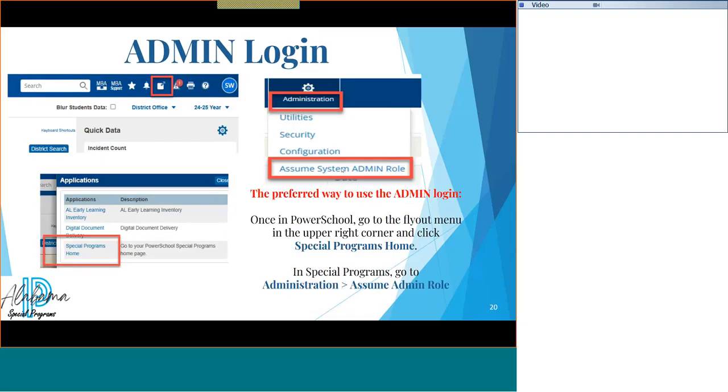Now keep in mind that when you are assuming system admin role, that means you're doing something with configuration of documents. That means you're doing something with security, or you're doing something with utilities, or even submitting state reports. Those really should be the only reasons that you're assuming the system admin role.